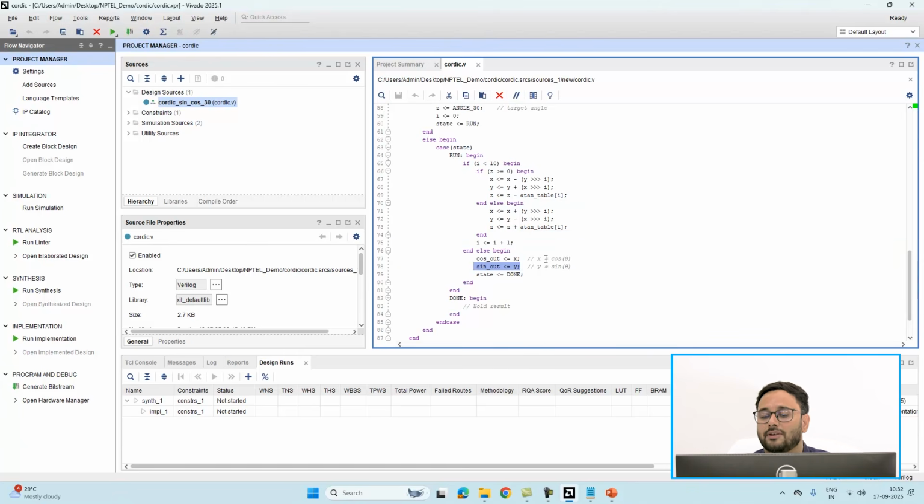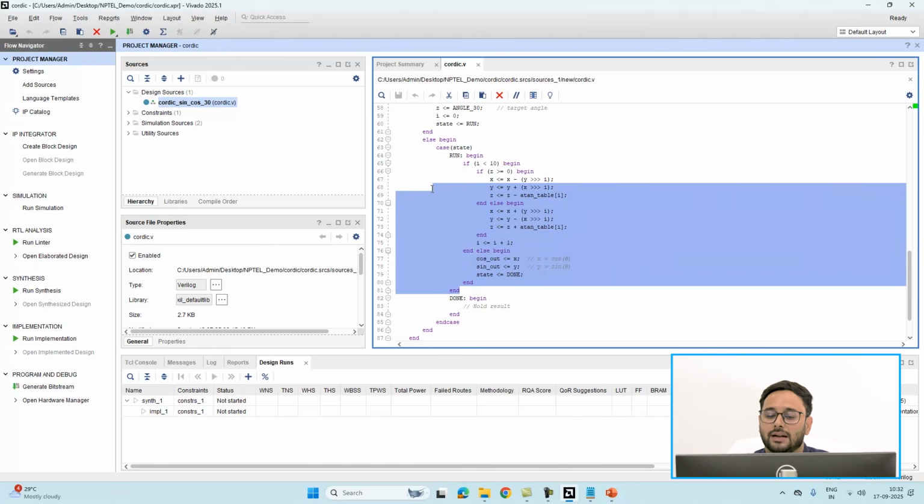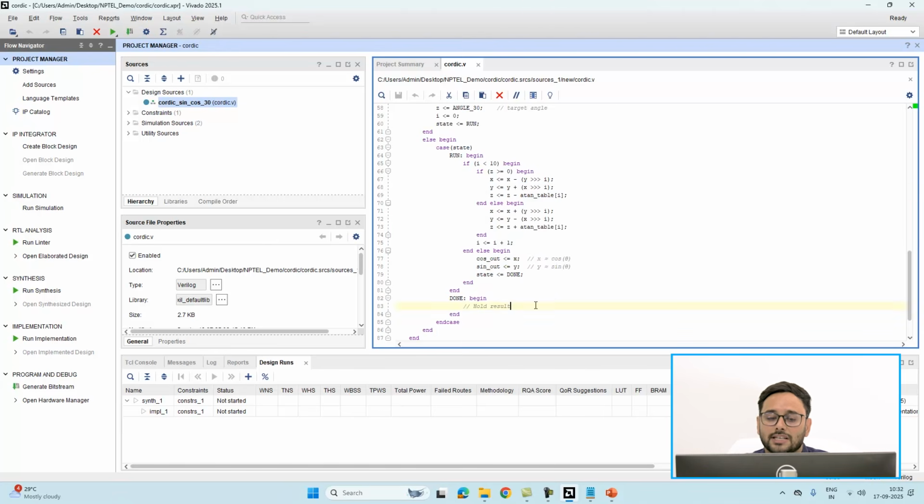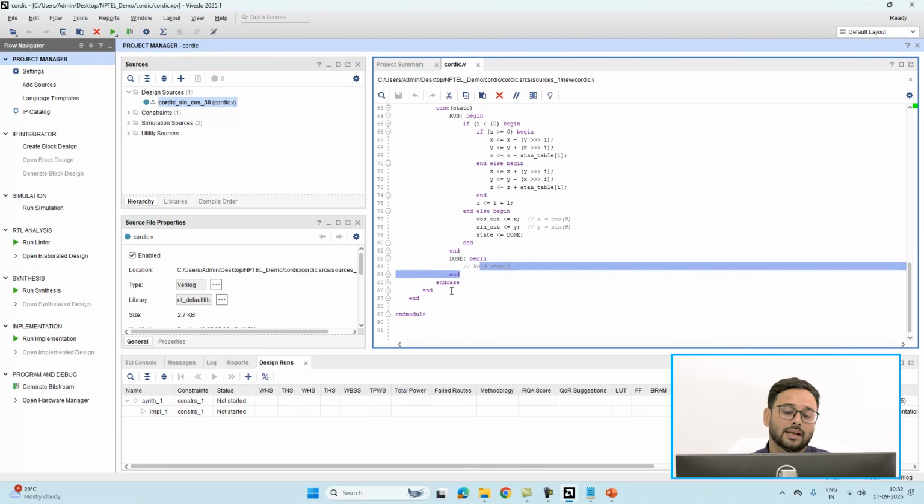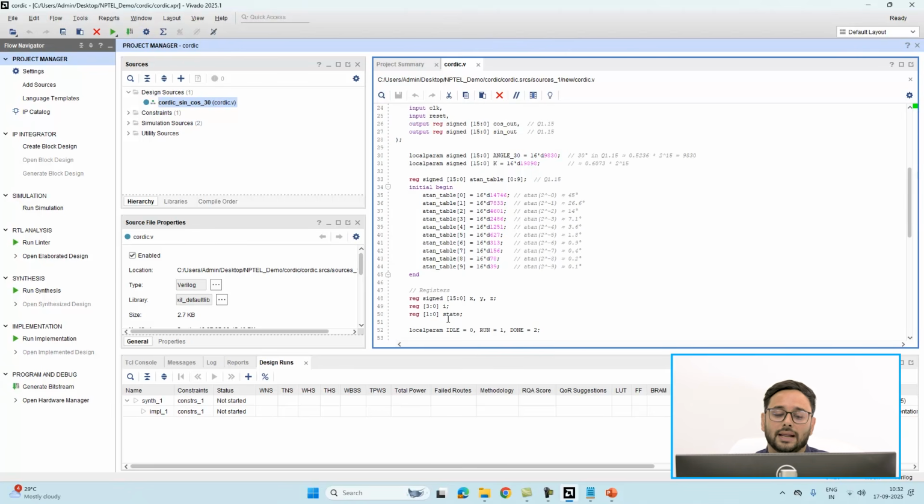So x will give the value of cos and y will give the value of sine. After the finishing of this loop, it will say that our program is completed. It will go to the done state and hold the result, then end case, end module. This is a simple program that can be used to compute sine theta and cos theta from the CORDIC algorithm.